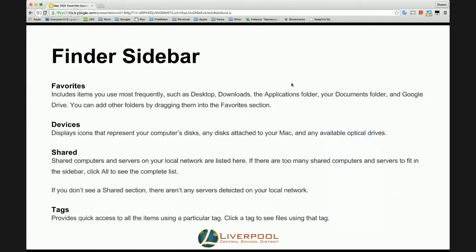That sidebar, there are, like I said, several favorites that are listed there. There are ones that you use frequently, such as desktop and downloads. You can add your Google Drive folder there. You can just add a folder by dragging it right in.